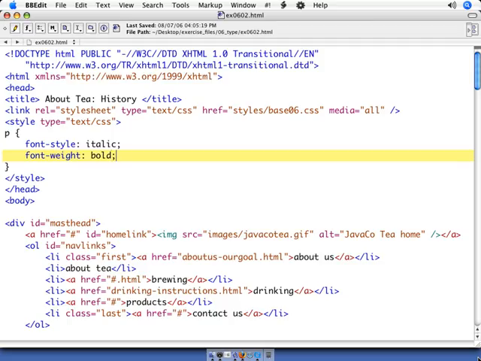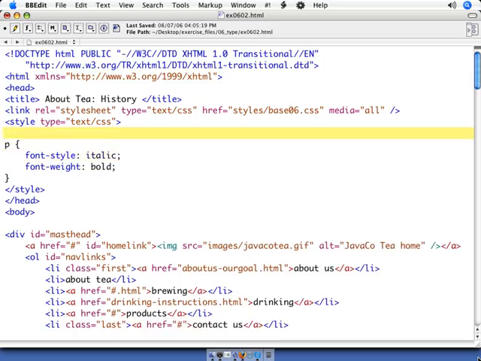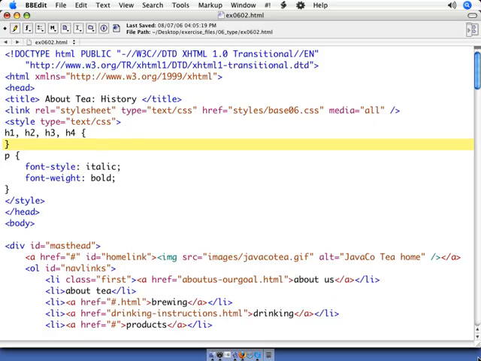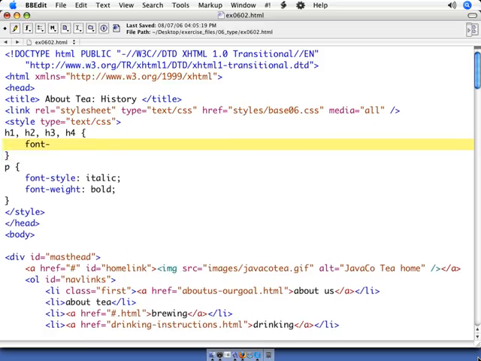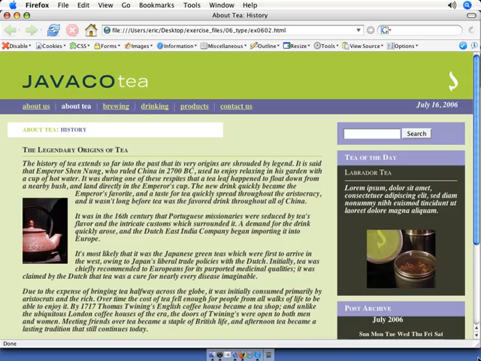And then finally, there's a somewhat interesting little font effect called font variant. The default value for font variant is normal, just like the others. And it has only one other value, and that's small caps. And if we were to say, for our heading levels 1 through 4, H1, H2, H3, H4, font variant small caps, this is the result.